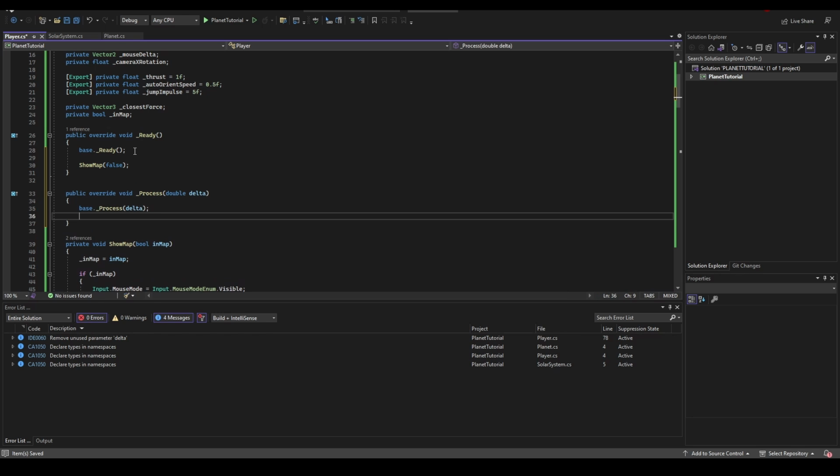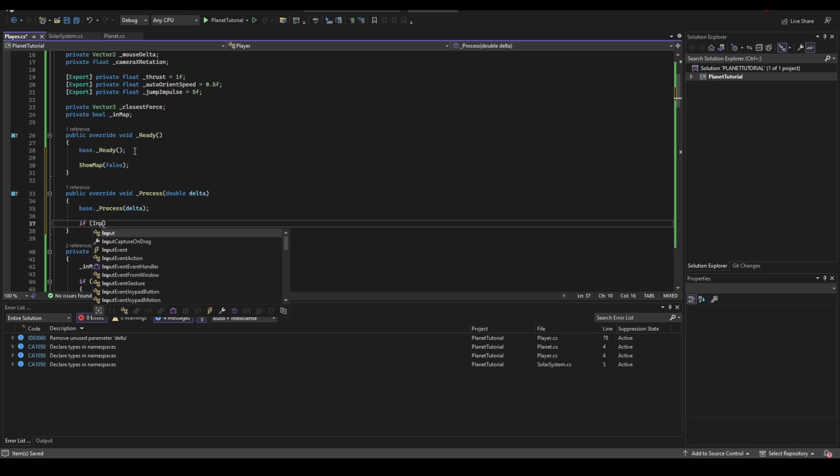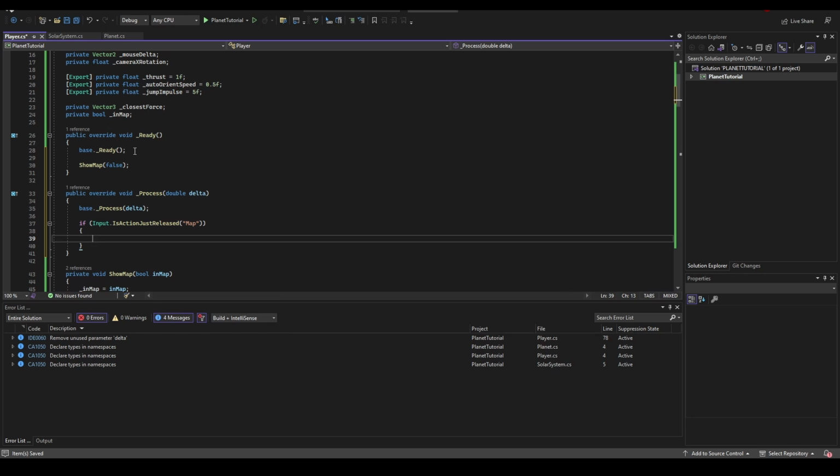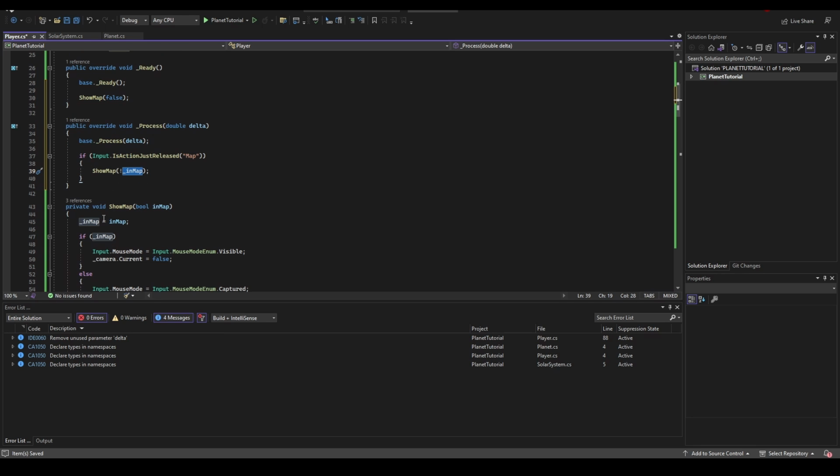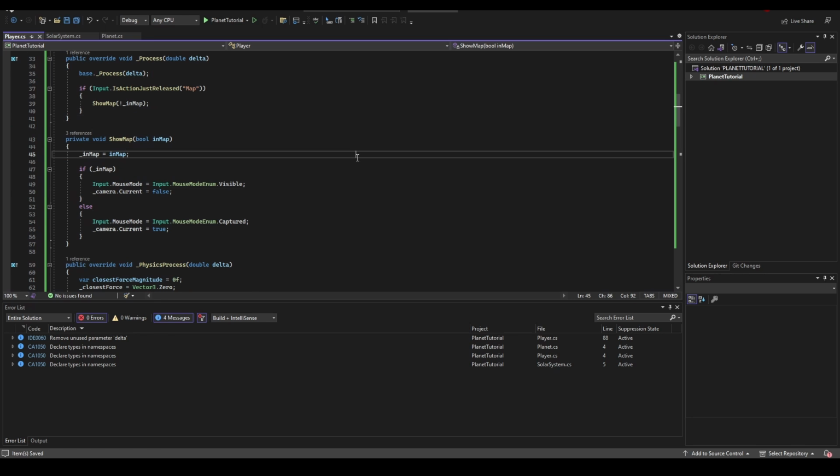And we can check in our process method if input.isActionJustReleased map, and if we have just hit the map button, then we'll do showMap with the opposite of our current map state. So that'll always make sure that it flips between showing the map and not showing the map every time we press escape.